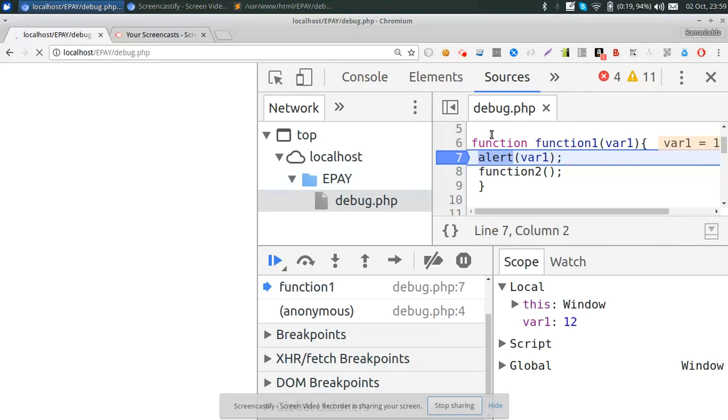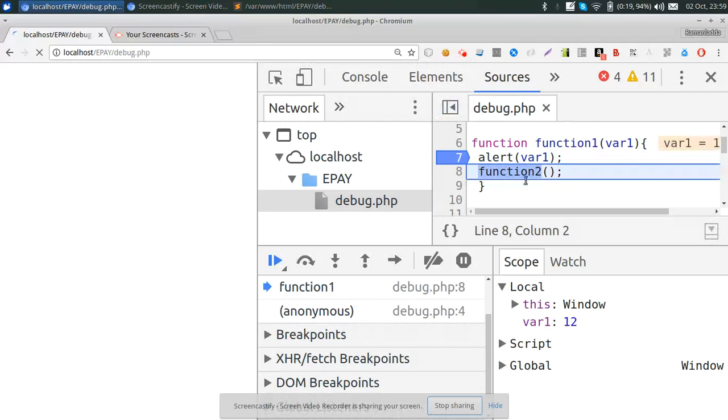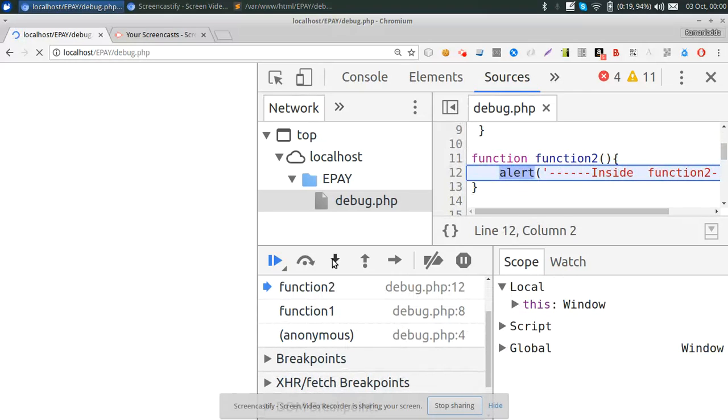and you can see that the execution is stopped here, and the value of the variable that is passed here is 12. And let's step over to the next line. Here the alert is executed, and now if you want to move into the definition of this function, you can use this icon here. You can step into the function call, and let's say I click on this, and now you can see that I have jumped into this function here.